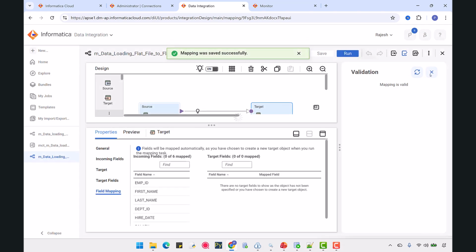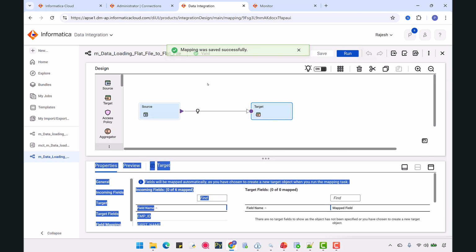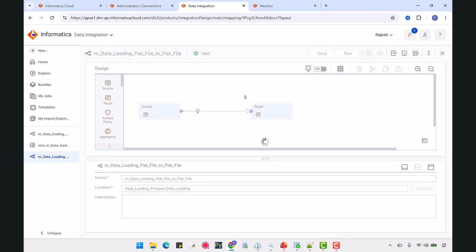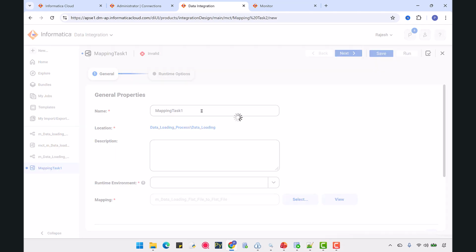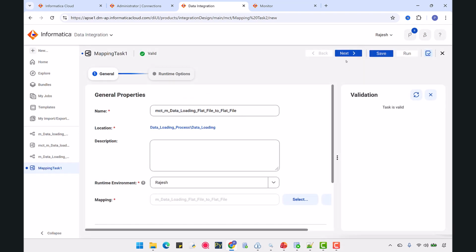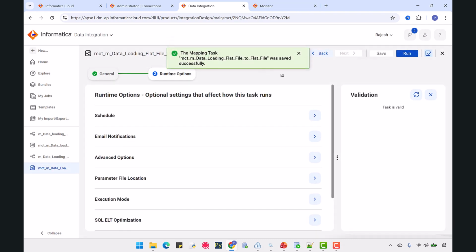Once you click on save, copy this mapping name and go to new mapping task. Provide the mapping name, then select the runtime environment. Validate again, click on next, then save it. So the mapping configuration task is also ready.